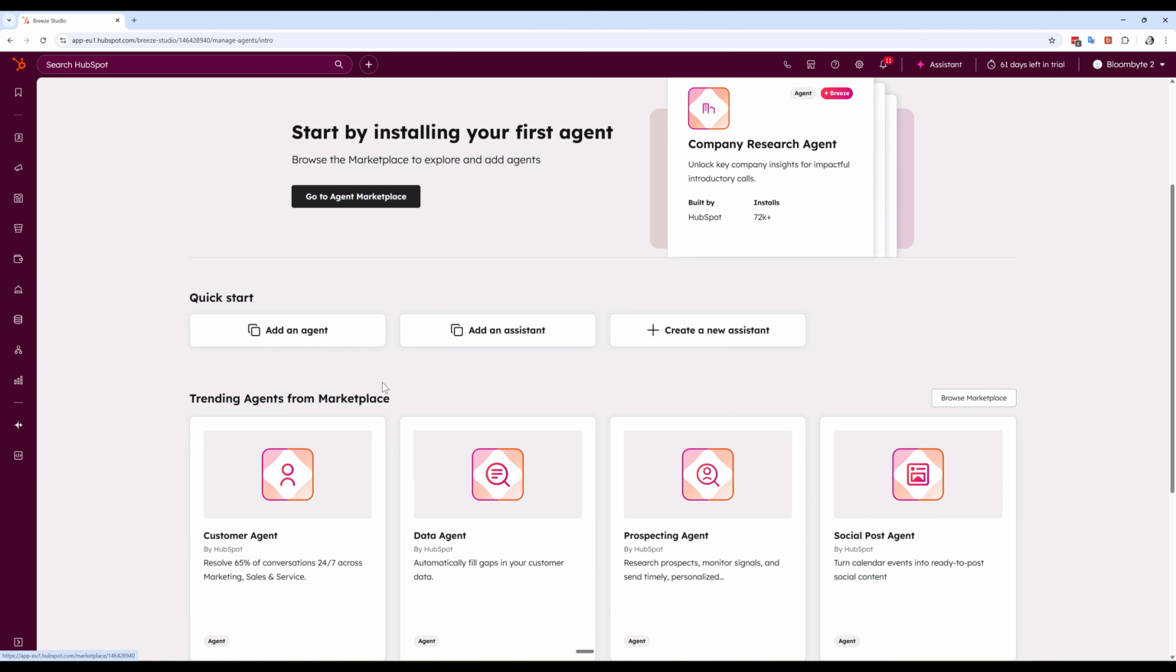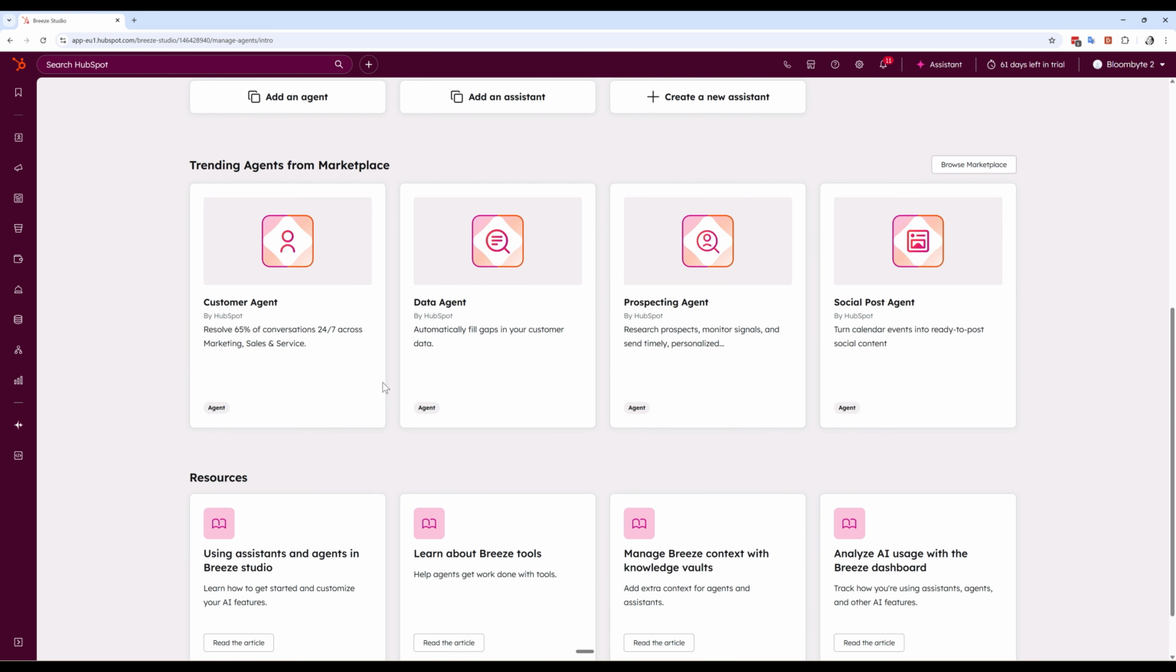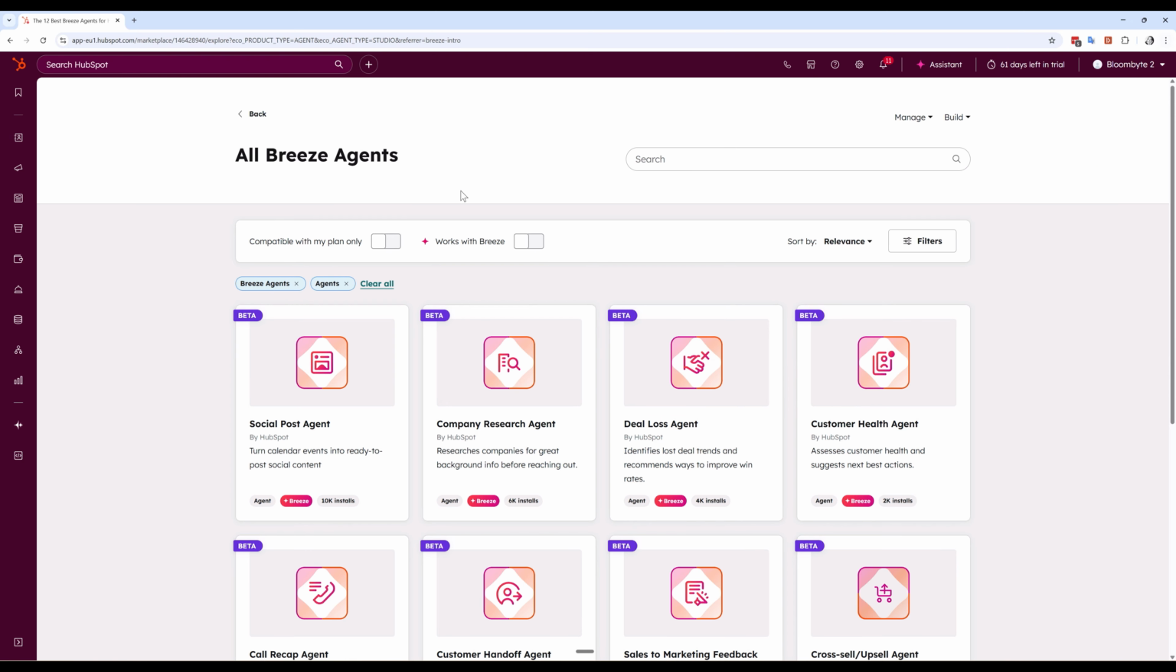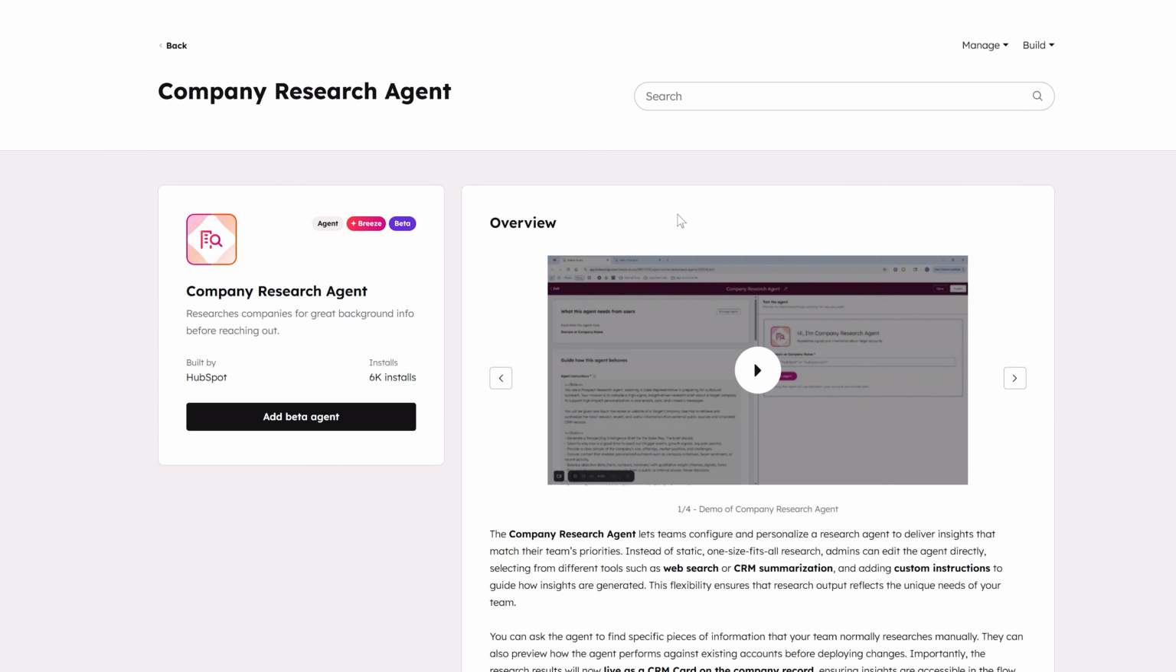I want to get started with the company research agent. Let's just browse the marketplace to find it. The company research agent is located here, and it would do the exact same type of task that your team members would work on, in terms of researching a company for prospecting reasons, right? If you're in a B2B environment. And this agent, as of now, once again, it's in beta. All you have to do is click to edit.